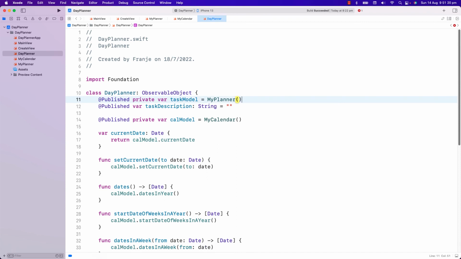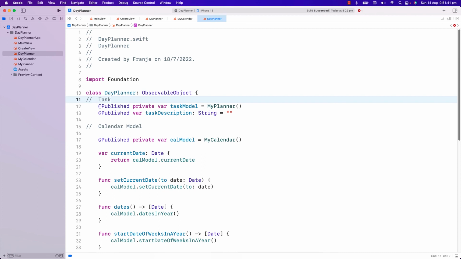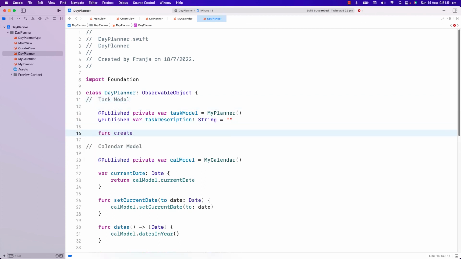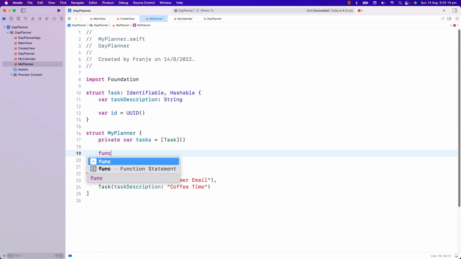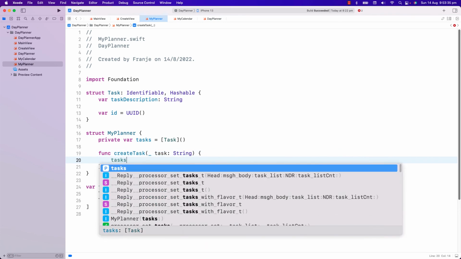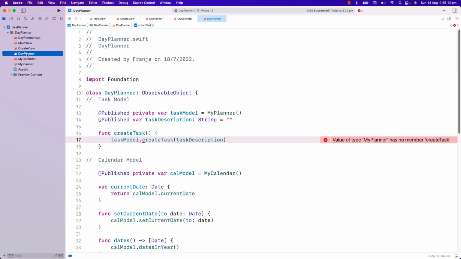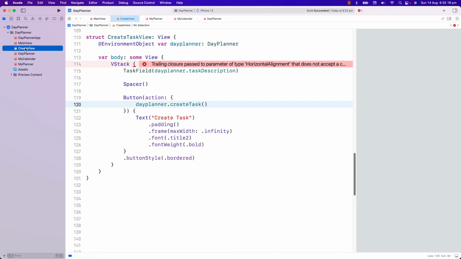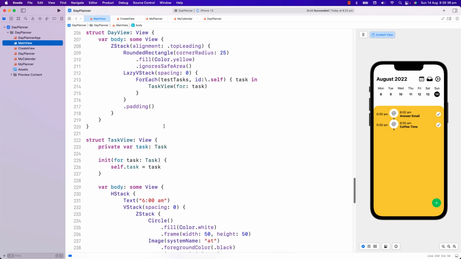And we'll create the function createTask. As we already saved the task description in the view model, we will just save that in the task array. So the function would just get that description and will append it in the array. We also need to mark this function as mutating, as we are changing the value of the array inside the struct. Structs by default are immutable, so by marking it mutating, we are allowing the array to be updated.